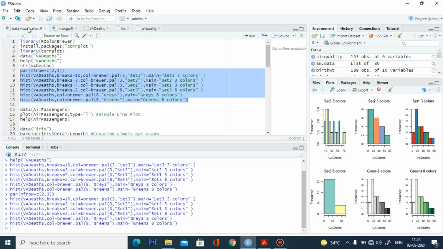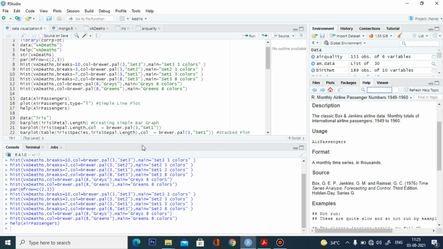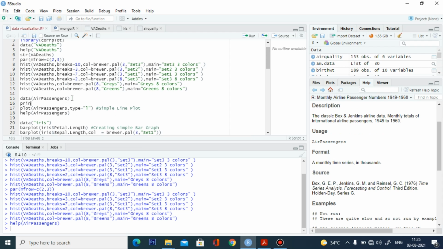So the plot chart has a very simple command, which is nothing but plot of air passengers, type is equal to 1. So here, the air passengers data, I will show the air passengers. So this is the air passengers data. I am going to print the data. Okay, so nothing but I am going to print air passengers.